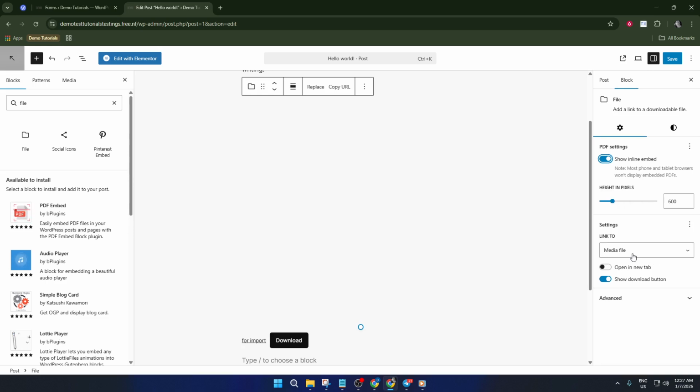You might also notice an option to set the height in pixels. This simply controls how tall the embedded PDF viewer appears. If your document runs a few pages, you might want a taller viewer. For shorter PDFs, a smaller window will do. Play around with the height so it fits nicely with your content.